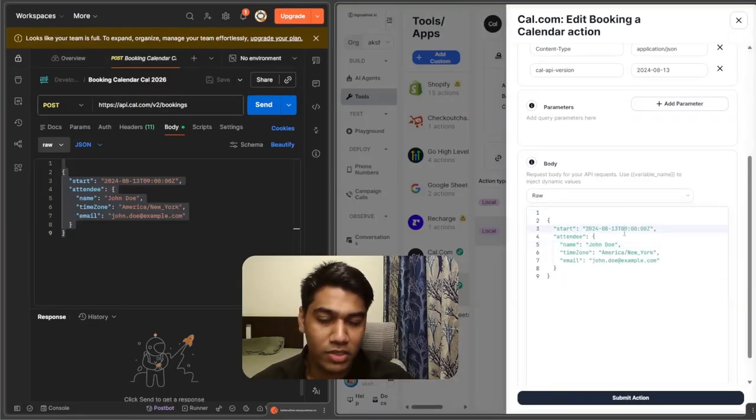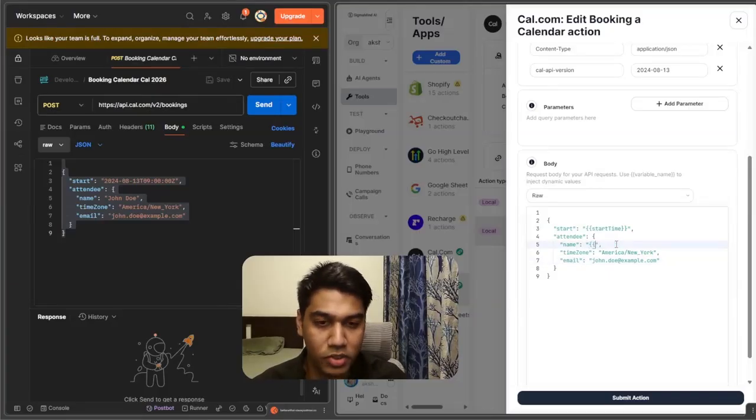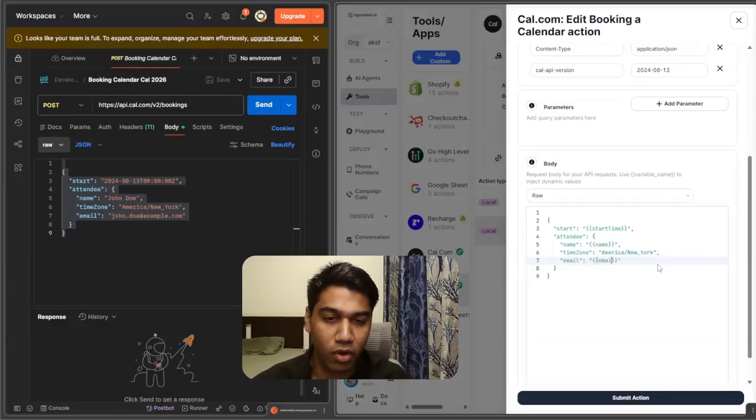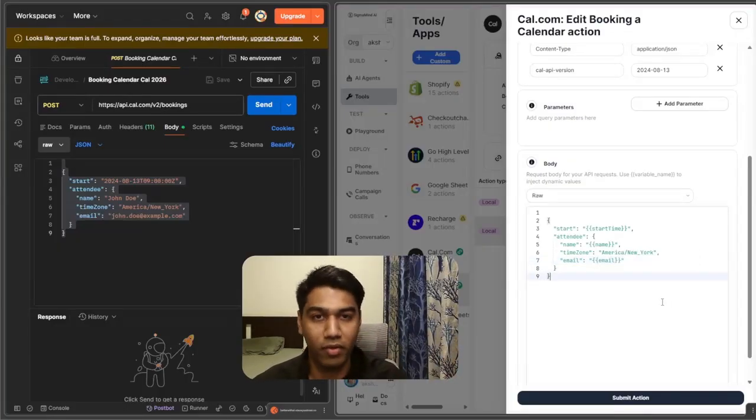We need to make a couple of changes here. Let's start with the top. This time needs to be defined automatically. So this needs to be done by the AI. So I'm just going to mention start time here. Then name, again, this needs to be a variable. It can't always be John Doe. So we are going to put the name to be name, and same for email also. Let me quickly do that. This just tells the AI that you need to populate this based on the information given by the user and our instructions. This can't be by default whatever exists.